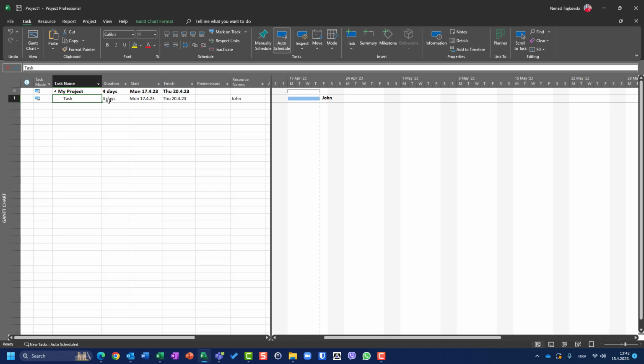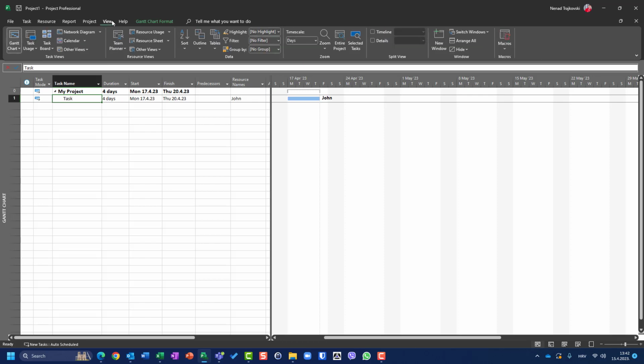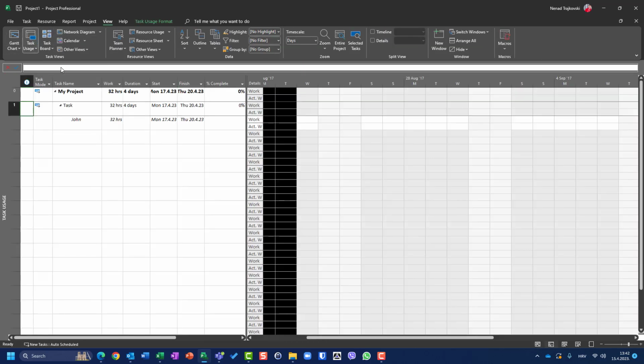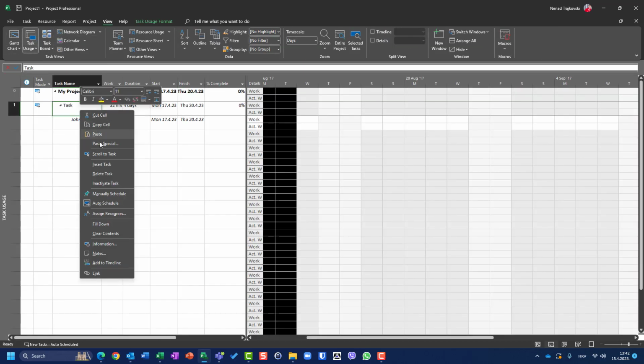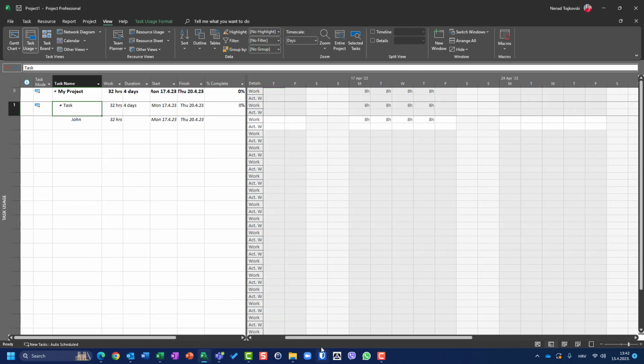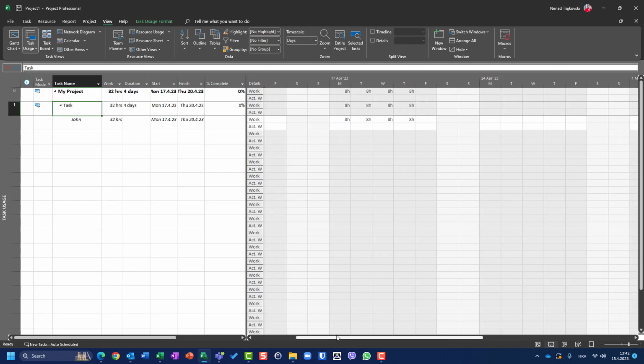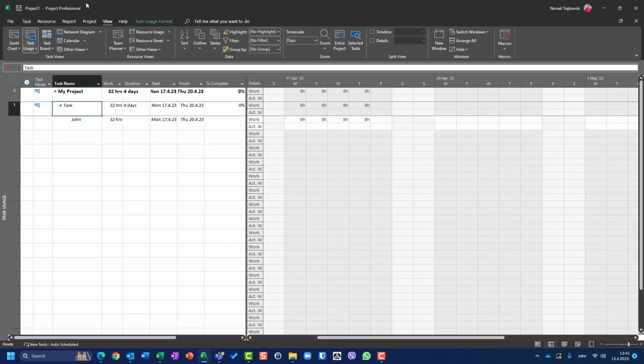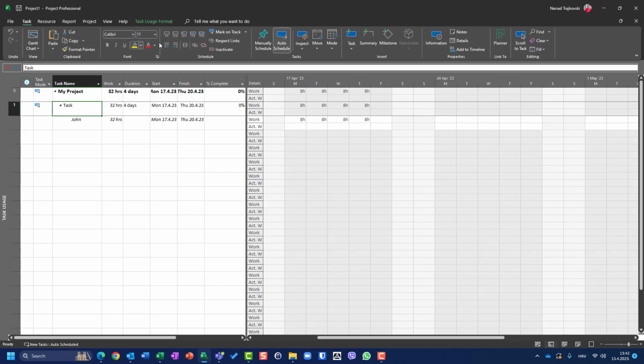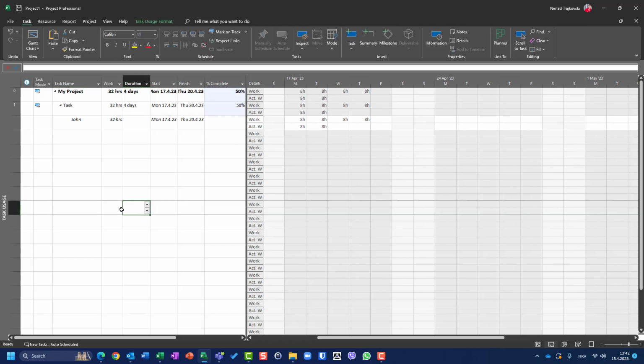Let's switch immediately to Task Usage view. We are going to scroll to the task, and we can see that he is supposed to work 8 hours per day, and that's great. Now I'm going to make this task 50% completed, and that's it.